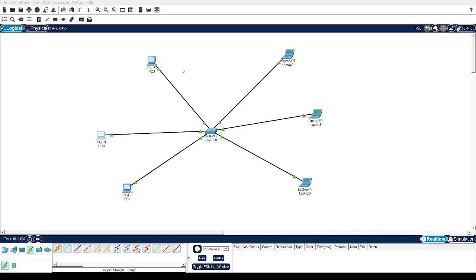A class A subnet mask is 255.0.0.0, while a class B is 255.255.0.0, while class C is 255.255.255.0. Okay, so that's that about that.